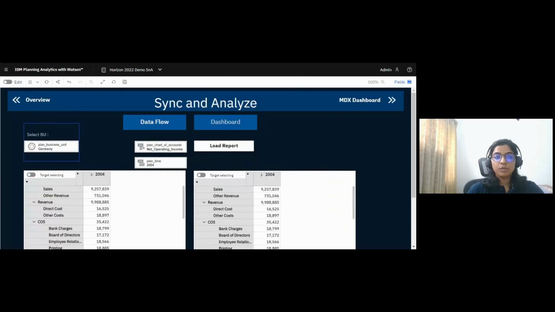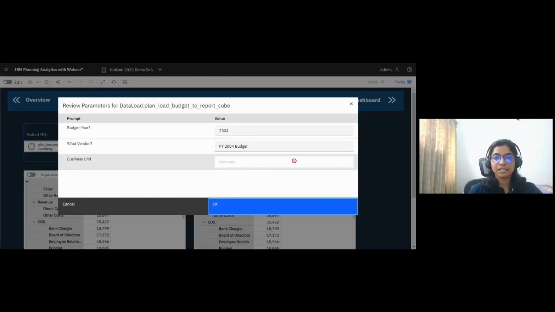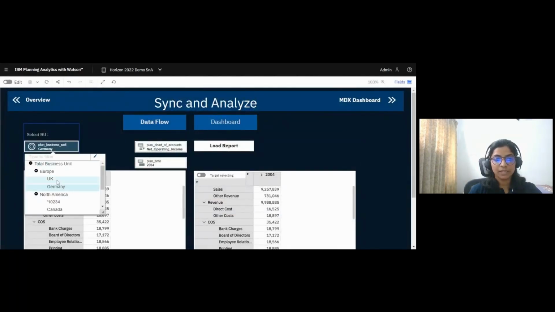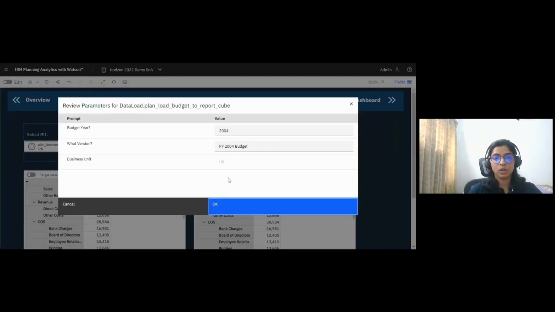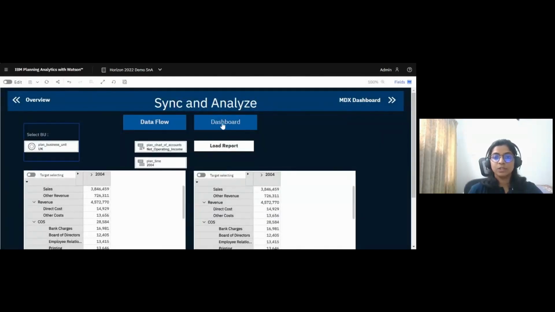Another great feature about synchronization is that we can extend it not only to cube viewer, but also to processes. For example, I have a process that loads the data from the plan cube to the reporting cube. And here I have synchronized the business unit. All I need to do is go to the properties and select the dimension which I want the synchronization to work with and just synchronize it. So whatever selection you're doing over here, let's say I'm taking UK, your process will also automatically get synchronized with the selector. That's the beauty of synchronization.